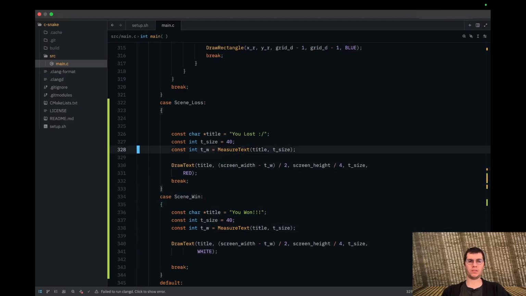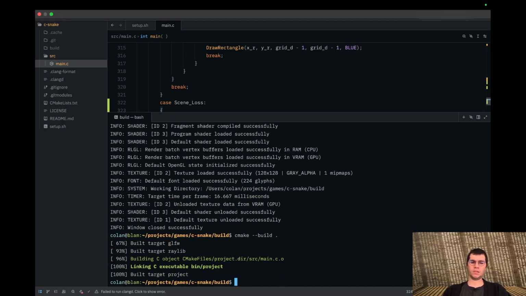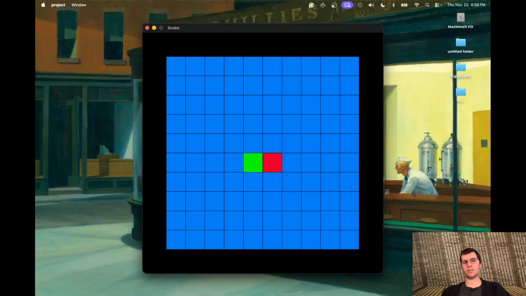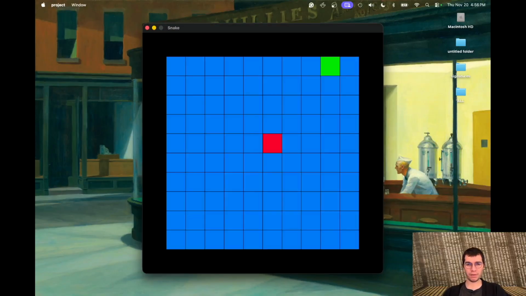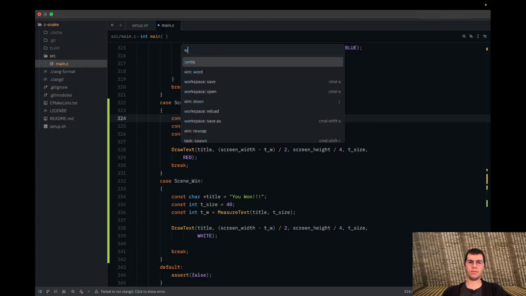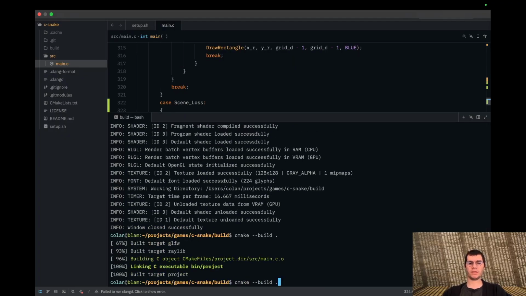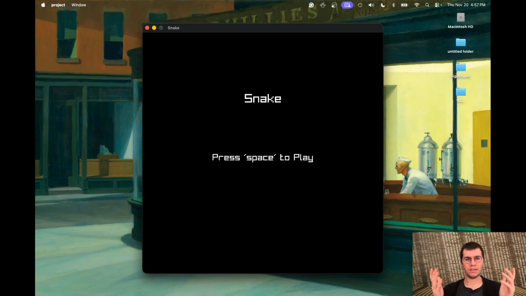All right, let's fix the formatting now. CMake it, run it. Now we test. Losing again. Looks good. That unhappy face is actually pretty terrible looking. So instead of that, let's try a parenthesis for a more classic look. And now we'll run into the wall again. You lost, that looks great.